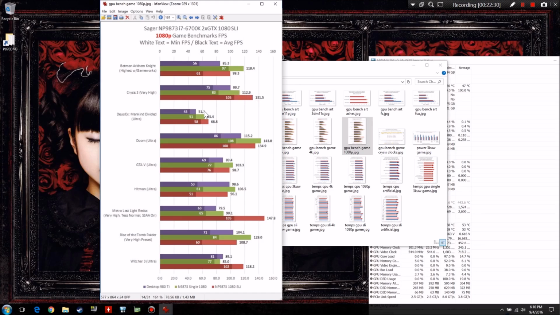Deus Ex Mankind Divided. There it scaled okay, but you'd expect higher with SLI, but I think this game has some optimizations to go. This game just came out recently. Doom, again, it's not the best, and I know that the SLI for Doom really has been questionable. There's no way I was able to force it in any way, shape, or form. But in any case, with a single card, heck, you're running a minimum of 108 FPS with 143 average FPS at 1080p.